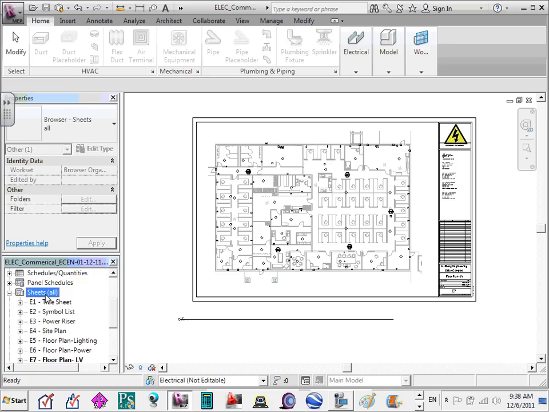And what do the sheets have? Everybody knows what the sheets have. They have the title block and views inside them. Cool? Okay, I'm going to go minimize the title block. So I'm going to minimize the sheets.